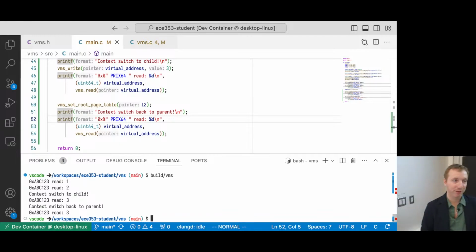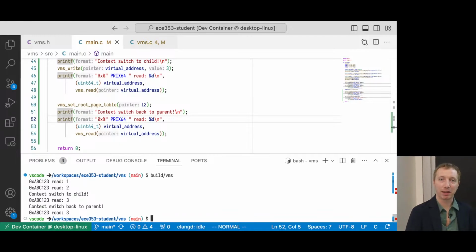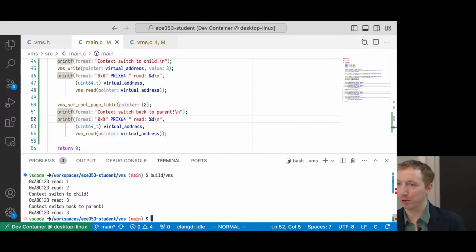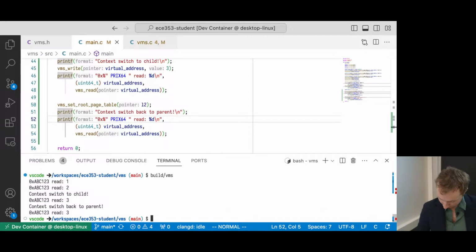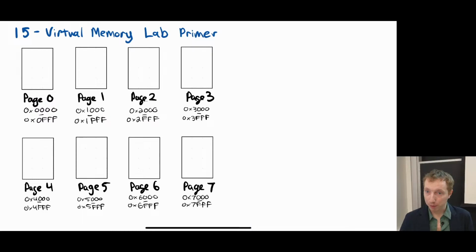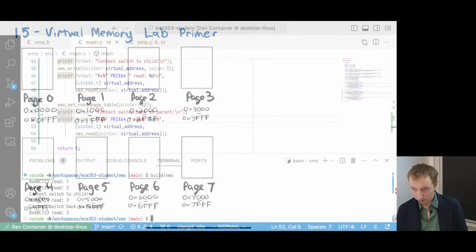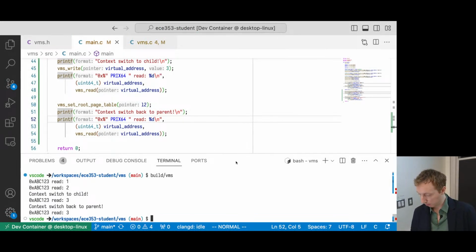Also, any questions so far? Kind of slowly making sense what the goal is here? Why was the last one printing 3?